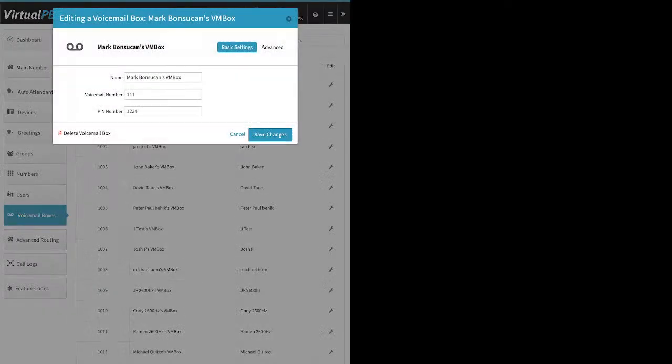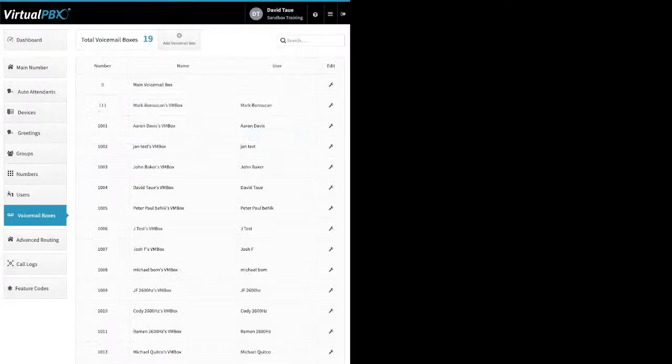The other thing you can do is you can delete a voicemail box. Now, I don't recommend deleting the user voicemail boxes because you'll lose that intrinsic link with the users. And the only way to recreate that would be to delete the user and recreate them from scratch.